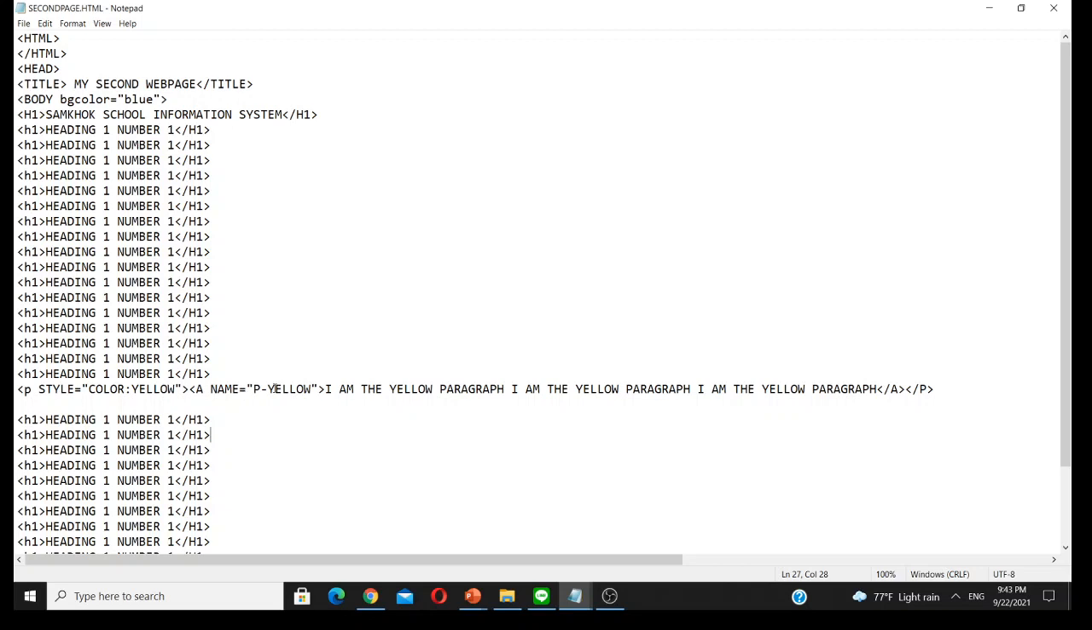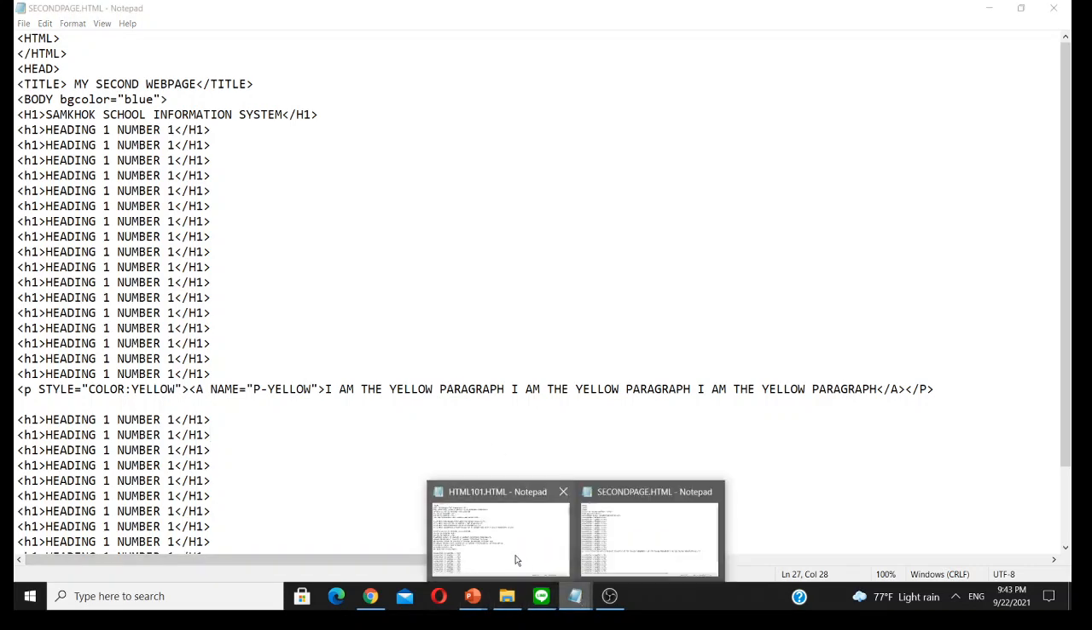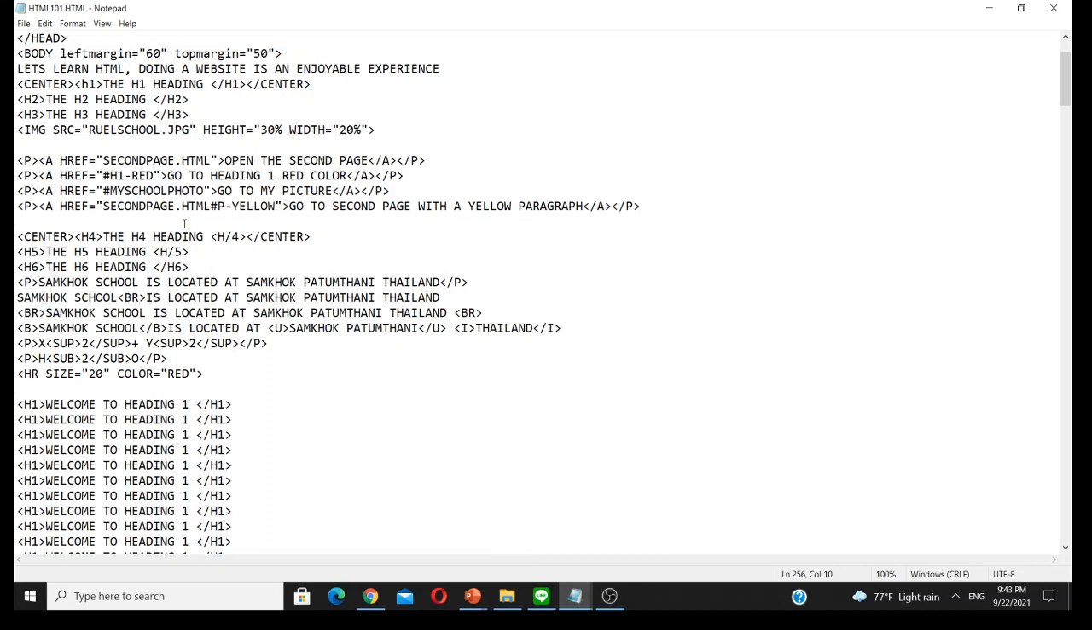And then I can call this name in the main web page. Again, the name of this web page is second page.html. And the name of this anchor tag is p-yellow. So I can call this on the main web page. So how can I do that? Okay, let's move to the main page, which is HTML 101. And then I call them here.